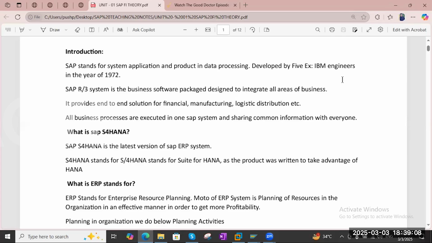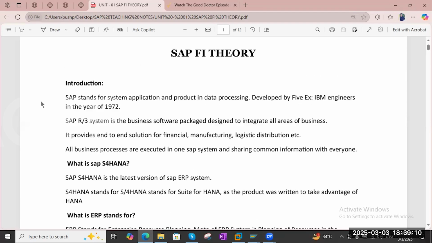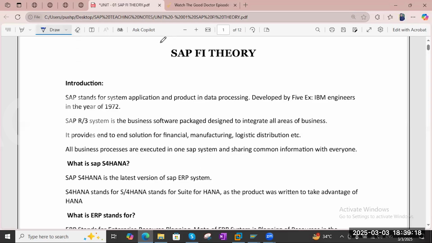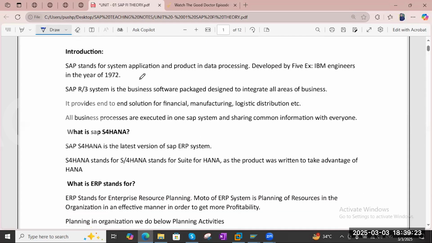Okay. Let's just discuss. My screen is visible to you, right? Yeah, it's properly visible. So we'll start with the introduction: what is SAP and everything.